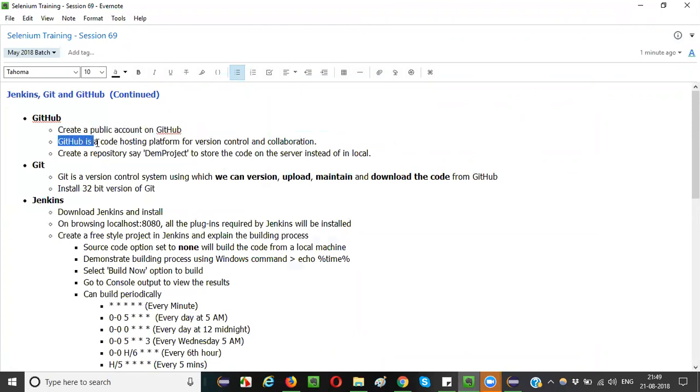And what is GitHub? GitHub is a code hosting platform for version control and collaboration. It's a centralized repository of your code, which all your team members on the project can collaborate on and change the versions accordingly. For such things, we have to go with platforms like GitHub. GitHub is one such platform. There are many others in the market, but most people nowadays use GitHub for code hosting.